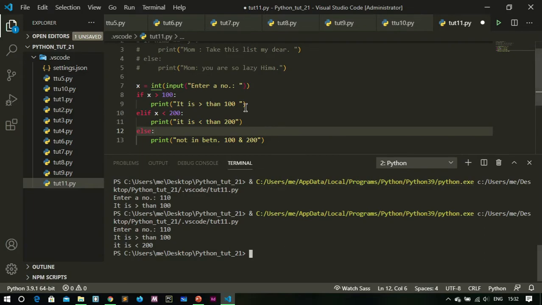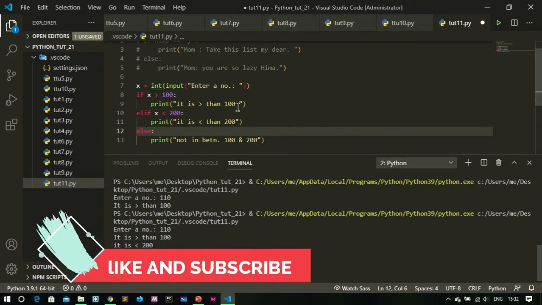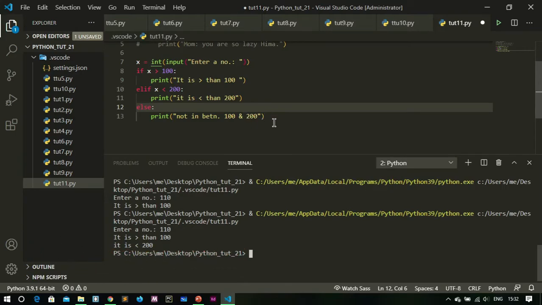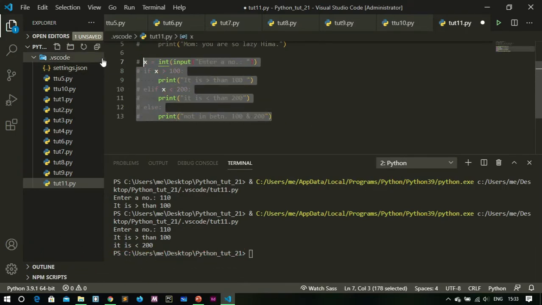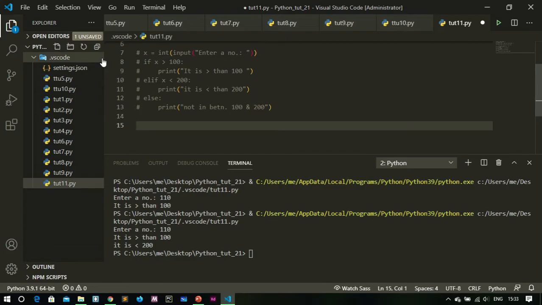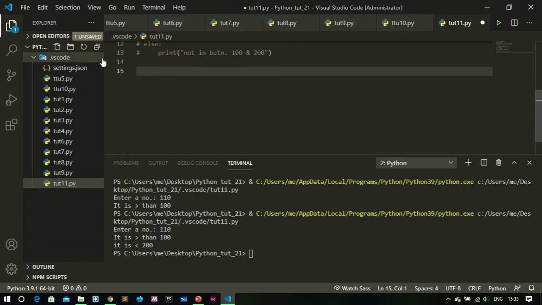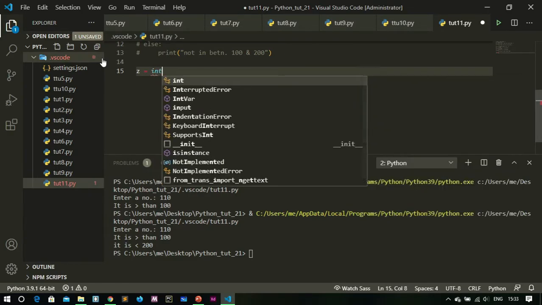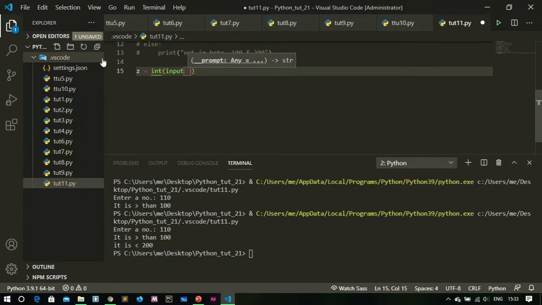So now I want to talk about the nested if else statement. What is nested? What are nested if else statements? If else statements inside another if else statement. So let's see it practically, because practical is easier to understand. So I'll write here, let's say z equals, let's take a number, let's say I'm just taking an input. I'm writing here int of input, and just writing here, let's say, enter a number.